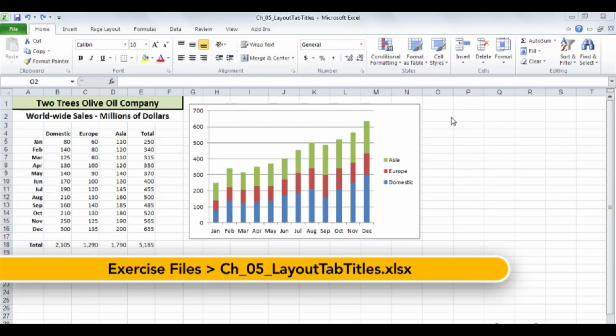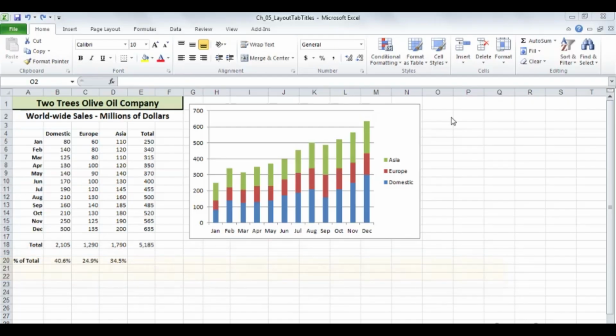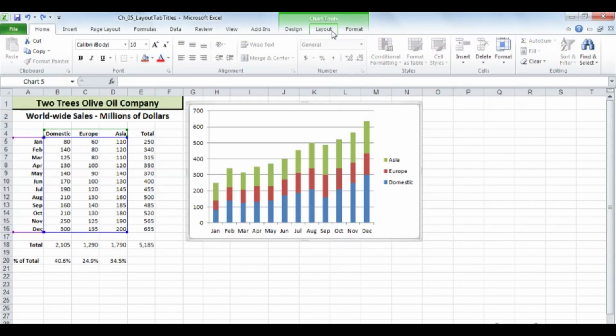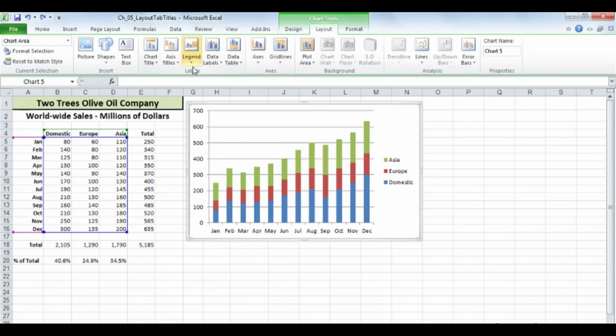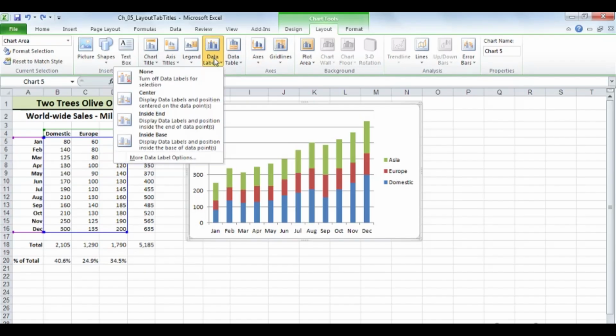We can add to this chart what are called data labels. The actual values of each piece, these columns, could be displayed right on the columns. These are called data labels. Let's select the chart here, and on the Layout tab, in the Labels group, Data Labels. The 3 choices here, center, inside end, and inside base, are really about the positioning of the labels. Let's just choose one of them, for example, center.